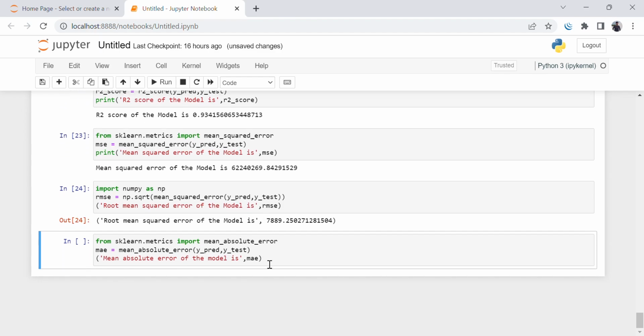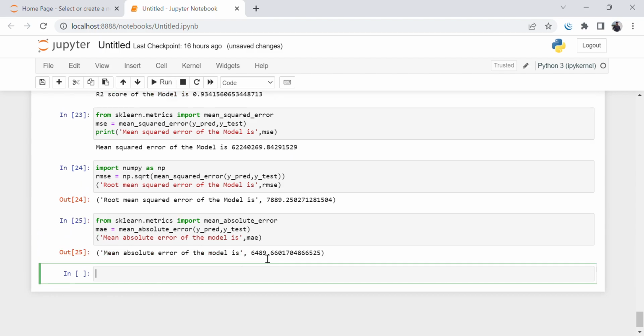At last we are printing the mean absolute error. This also indicates the average difference between predicted and actual profit values. This value should also be low for better performance of our project. So let's run this. Here we got the values.